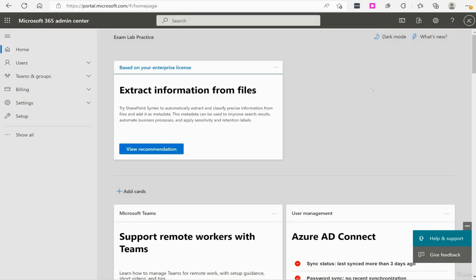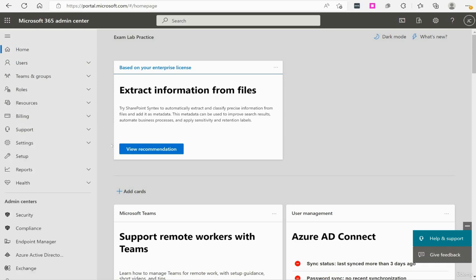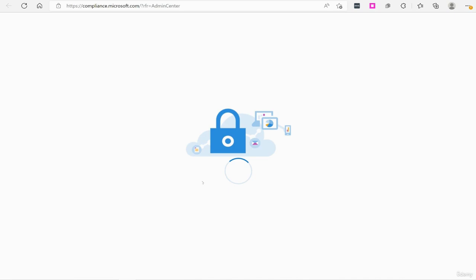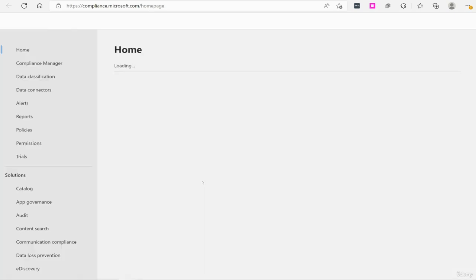I want to jump in now and start looking into doing some searches in eDiscovery cases. So here we are in portal.microsoft.com. I'm going to click the show all ellipse symbol and we're going to click on the compliance blade, and that is going to bring us into Microsoft Purview.